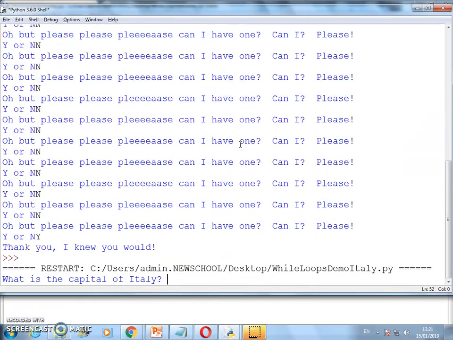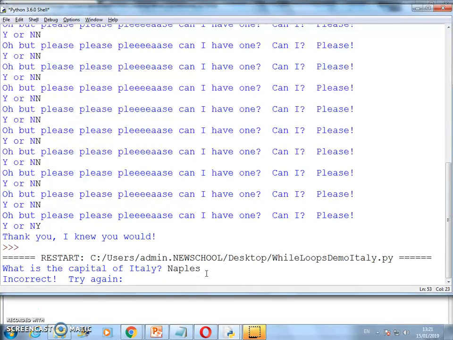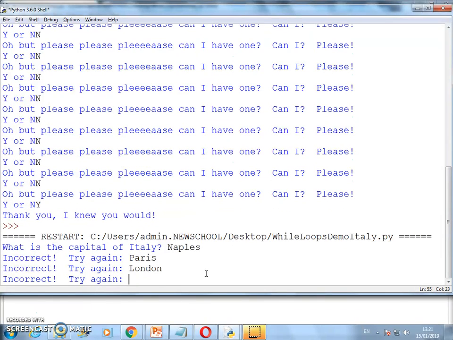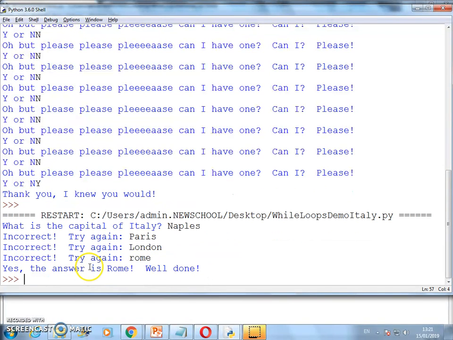Let's run it. Okay, that's my previous code from my other demo. What is the capital of Italy? Naples. No. Okay, let's say Paris. No. Let's say London. No. Let's say Rome. All lowercase without the R. Yes, the answer is Rome.